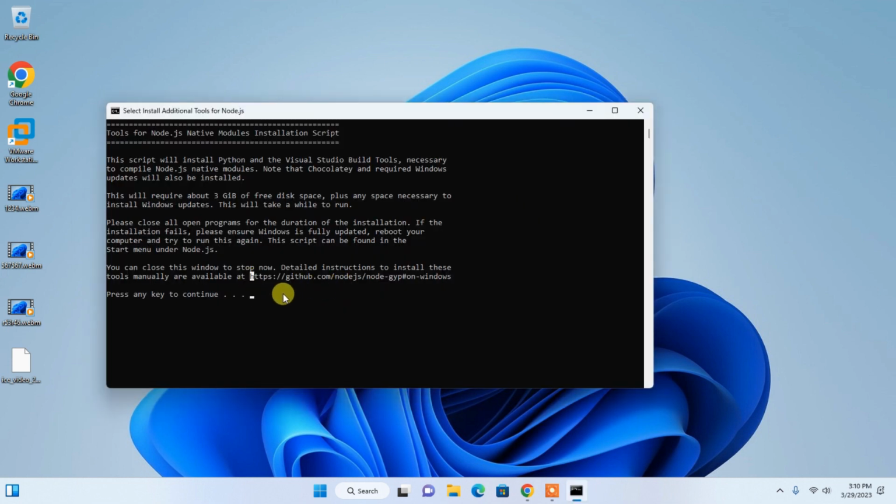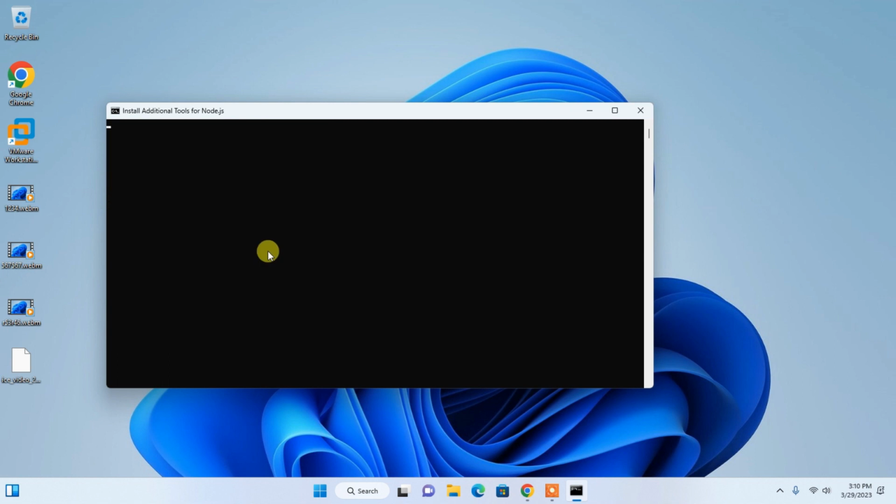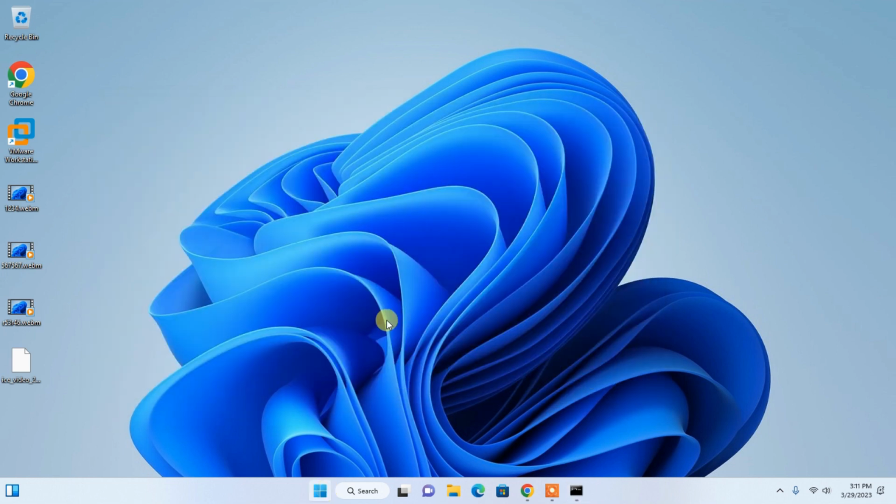Here you can see the Node.js window. Press any key to continue. Now in the background it will install a number of tools. You can click minimize here. Now I can check whether it has been installed or not.